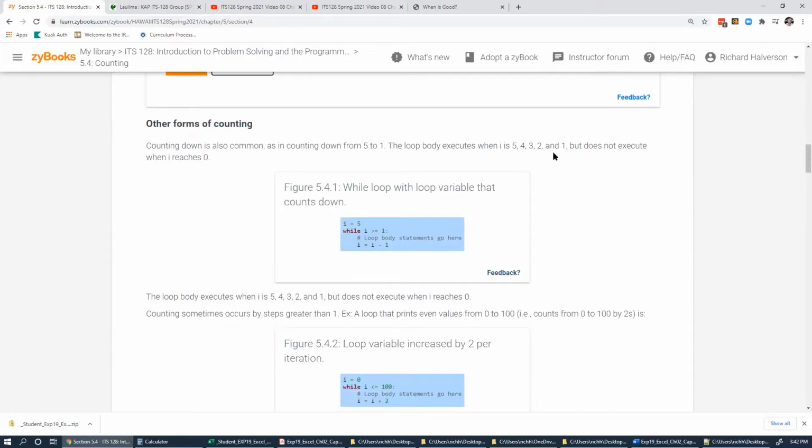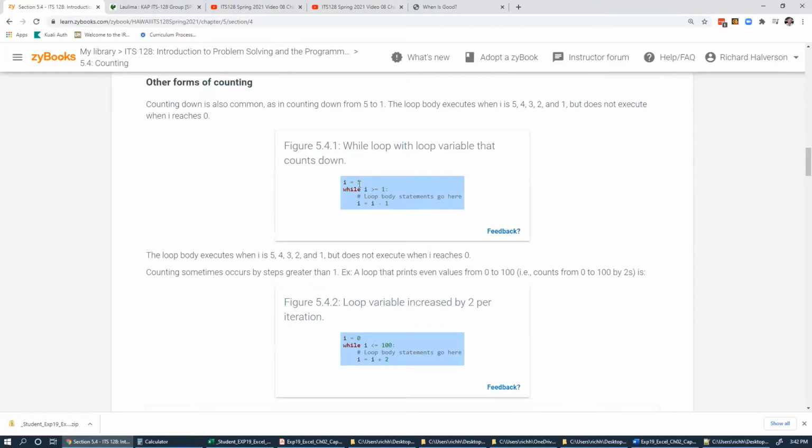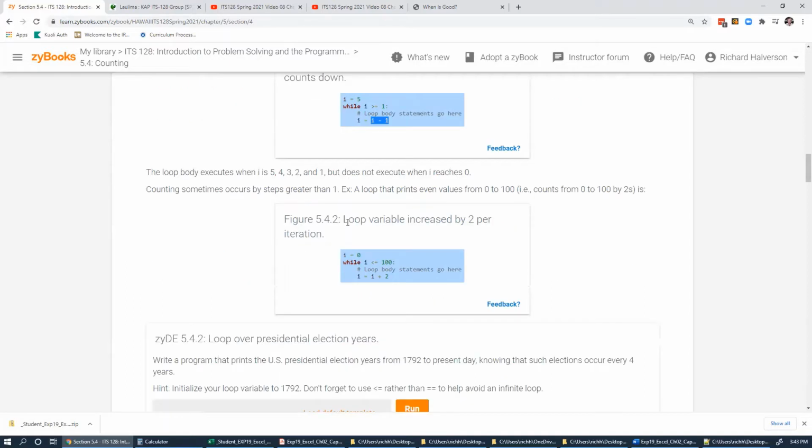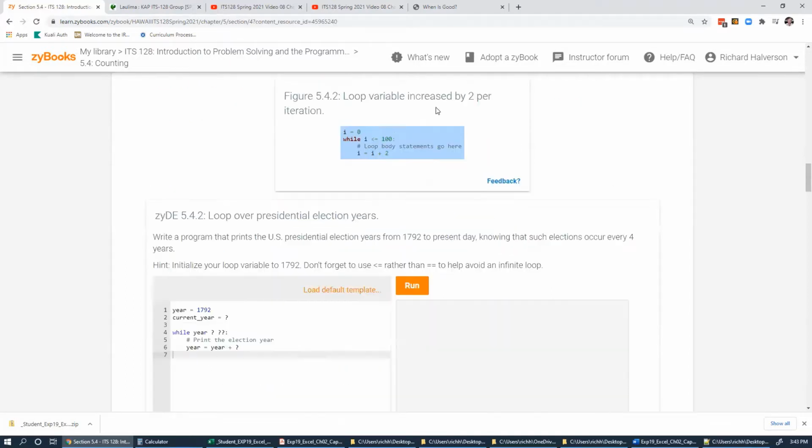So you may also want to count down. You can do that directly. You start out at 5, and then this conditional looks a little different. It's greater than or equal to, and then each time it loops, it decrements. Here we're looping 2 at a time, so we increment by 2. So this is only going to do 50.